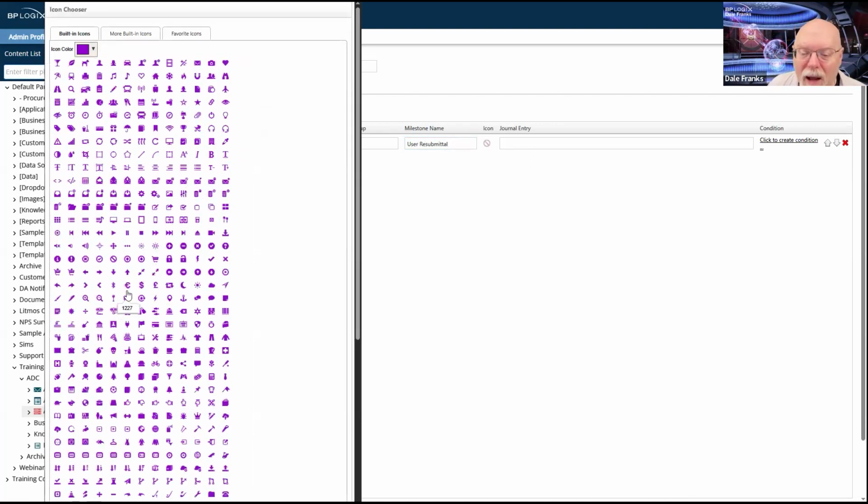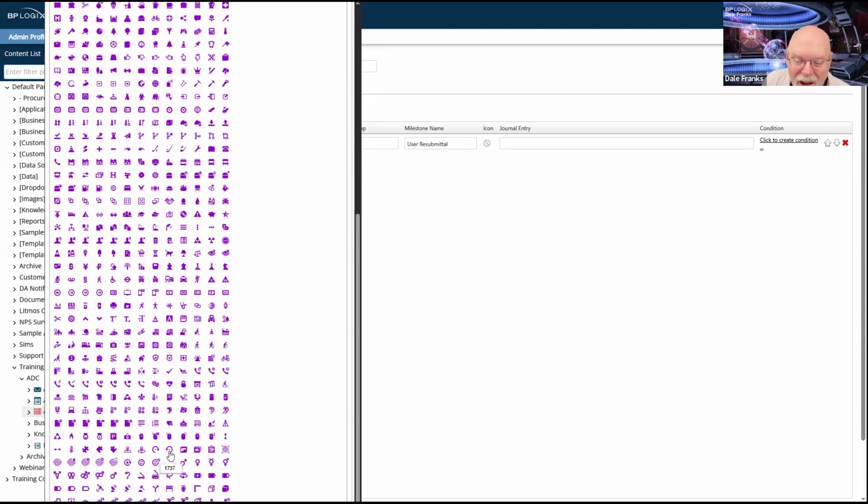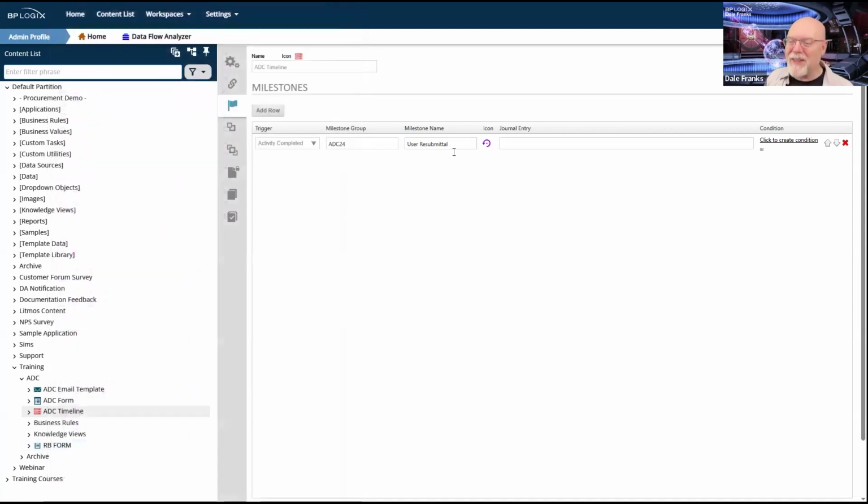And I thought I had it easily accessible, and it turns out that it was a pair of headphones. I thought I had like a resubmit or a return, one of those little circular arrows or an arrow with a circular tail. That's what I'm looking for. That is good enough right there, 1737. So that is my user resubmittal.